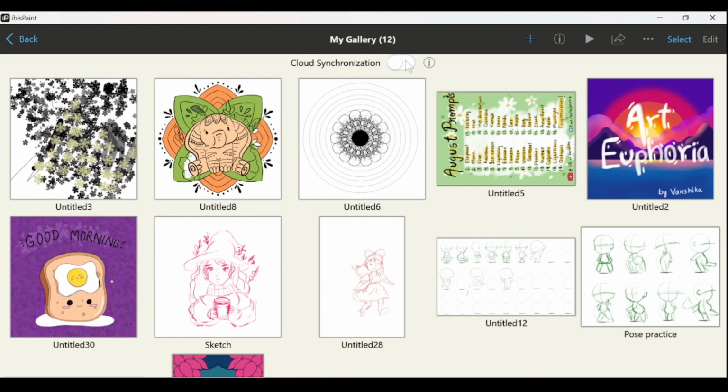Basically, you have to sign up with Twitter, now currently known as X, so that if you draw something in your Windows, the same artwork will appear in your phone also. This is cloud synchronization which you can do on Ibis Paint. Anyways, we will look at this top bar, which is of importance to us.